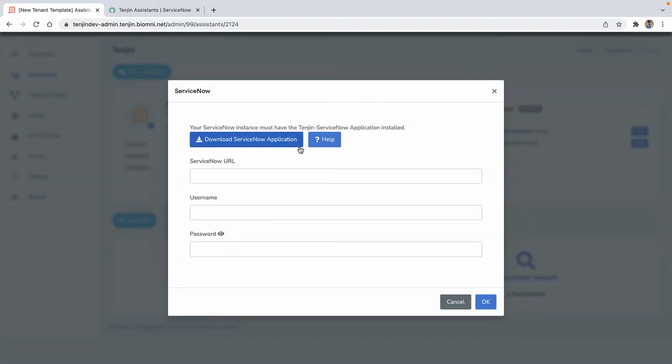So a few things here. We are presented with this dialog, and we need the ServiceNow URL and a username and password of a service account that can access ServiceNow with the correct credentials. For a one-off task, a ServiceNow application does need to be installed on the ServiceNow side, which will allow one or more virtual assistants from Tenjin to connect to that ServiceNow instance.